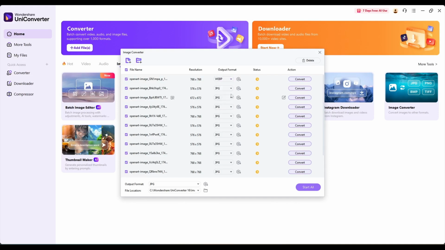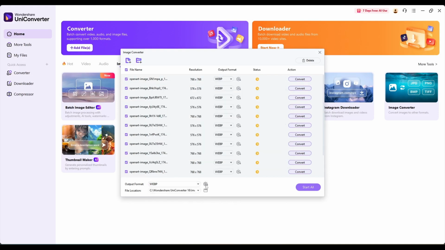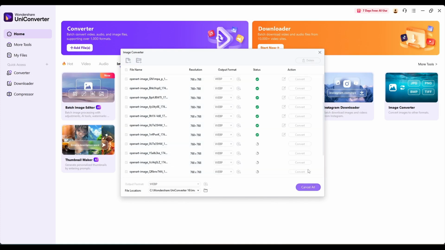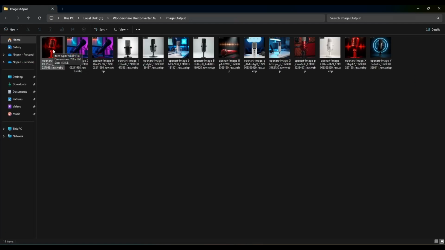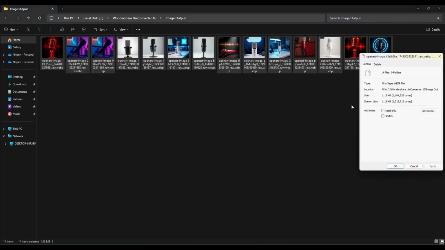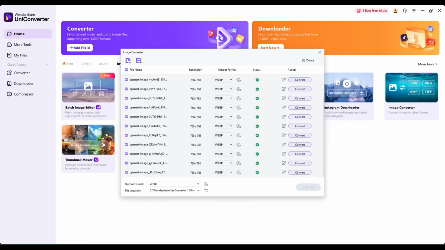If you want to process in batch, then go to the bottom and then select the required format. You can also modify the size of the images. To process in batch, select from here. Once you are done, click on the export button. And here it is. Our images are ready. And you can see that all the images are now in WEBP format, and all the images have a similar size. So now it becomes super easy to customize images using UniConverter.